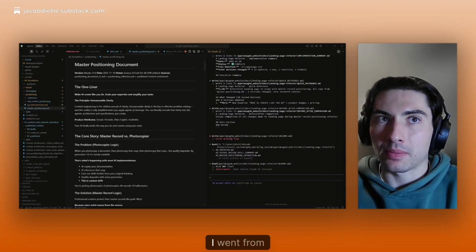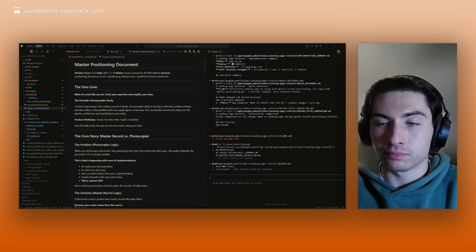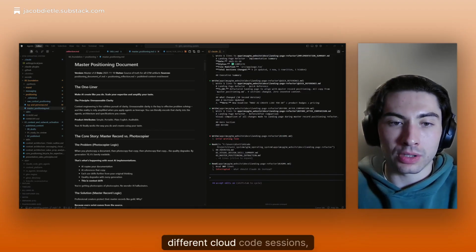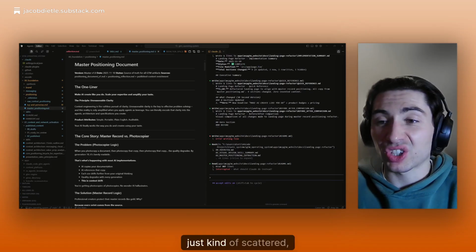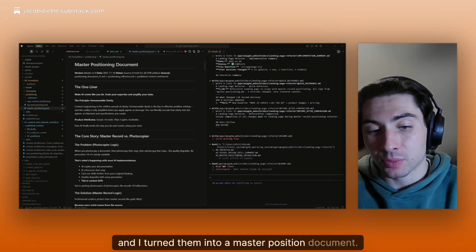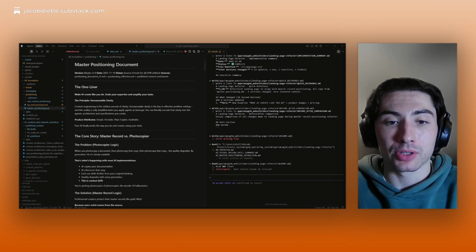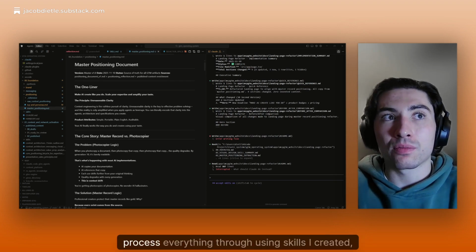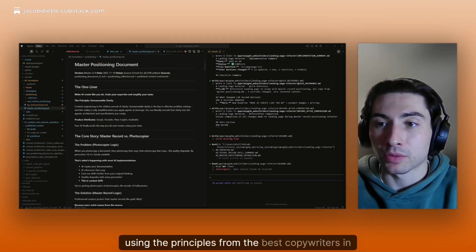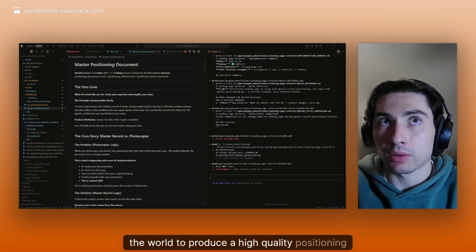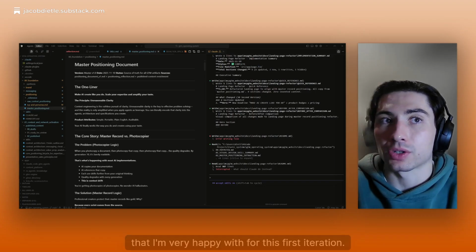So just to wrap up, I went from disparate positioning documents that were raw notes, different Claude code sessions, just kind of scattered, and I turned them into a master positioning document. And I also enriched it with my content that I published, and then I processed everything using skills I created using the principles from the best copywriters in the world to produce a high quality positioning document that I'm very happy with for this first iteration.